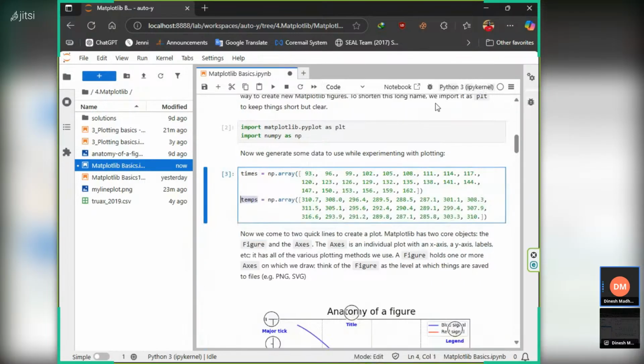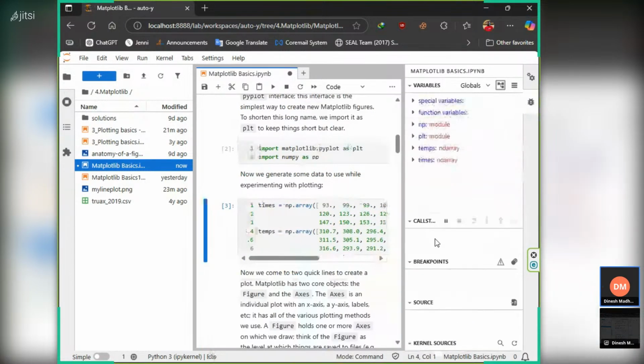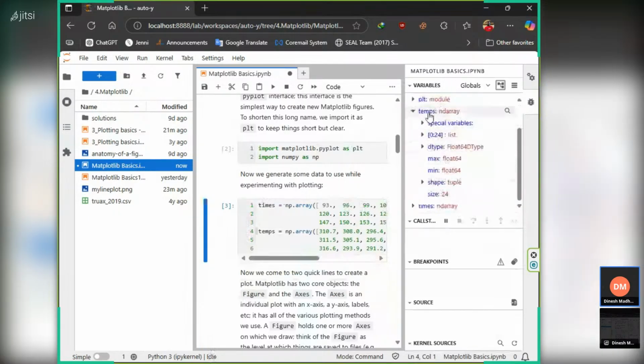There's one command, or else you can click on this debugging icon and check all the variables. When you are checking all the variables, you will see we have the temps array with size 24. That means the shape is 24. Even for times, we have 24 values. So both of these are in equal shape.